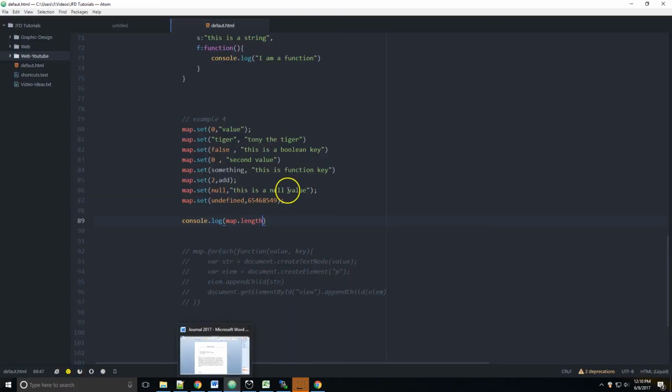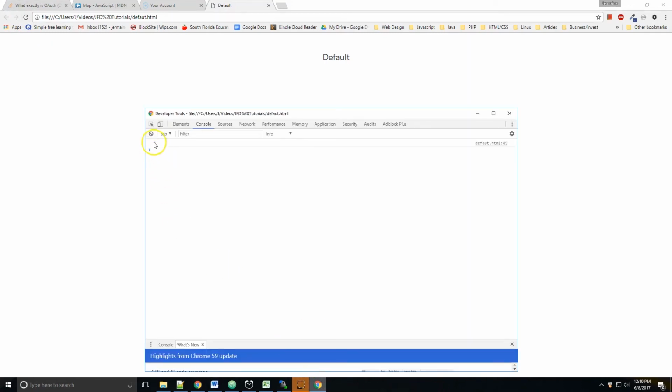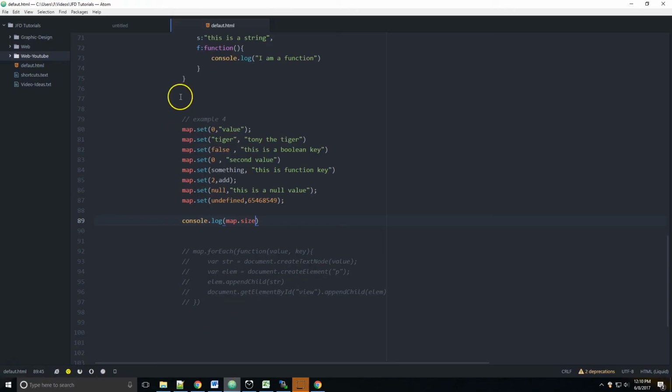The way that you count the total amount of elements, values, or keys within the map is to use map.size. So I save it, I reload it, and there you go. We have about 7. Now, let me see here: 1, 2, 3, 4, 5, 6, 7, 8.